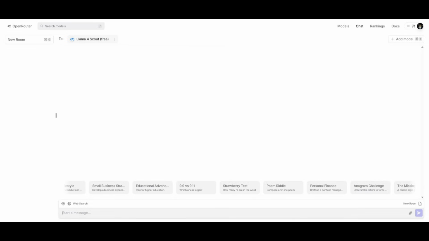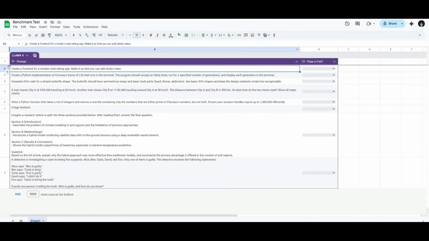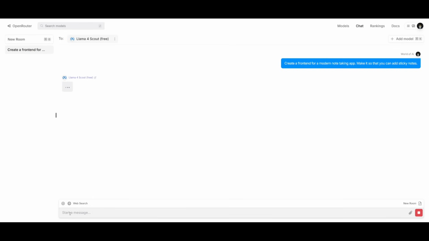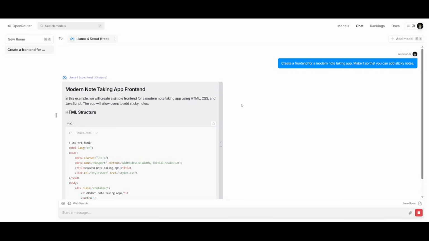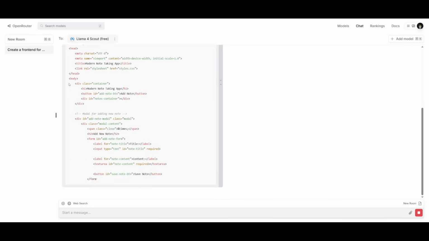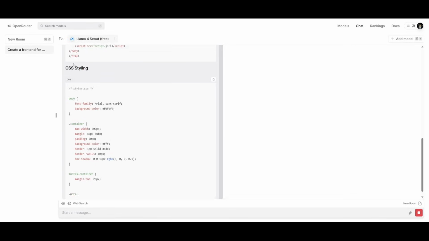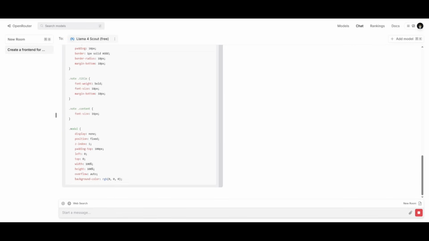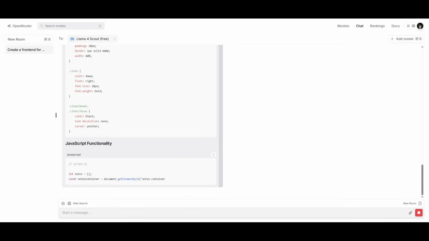So let's get started. What we're going to do is first start off by testing this model across multiple benchmarks, from coding all the way to math. We're going to go ahead and send in this prompt to create a front end, and you can see how quick this model is. It has really great response time, and you can see it is rapidly generating the front end for us with the Scout model.